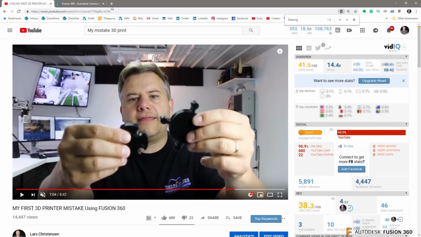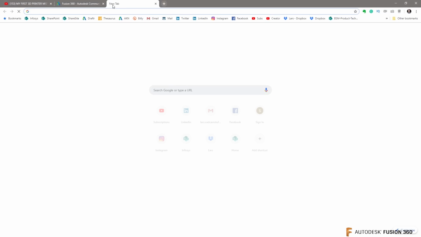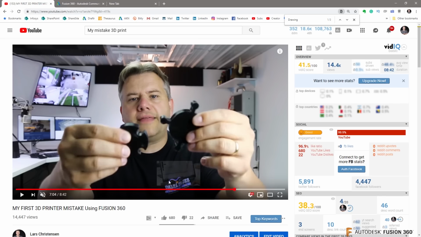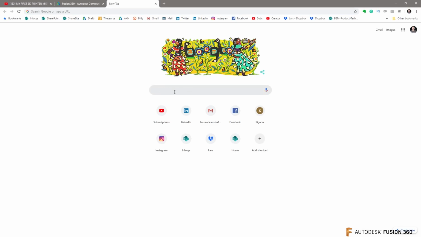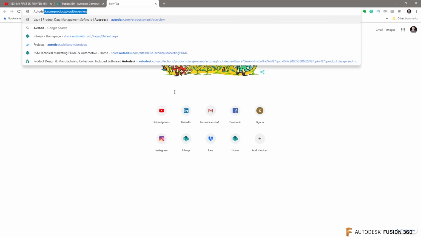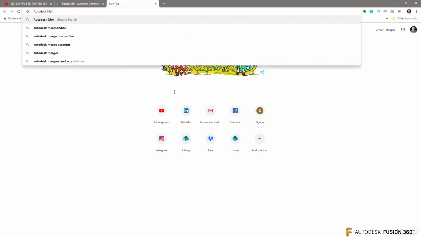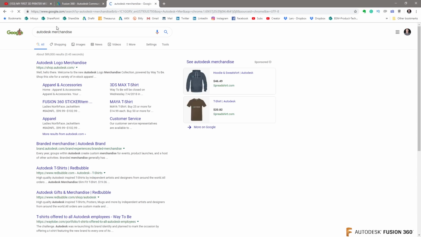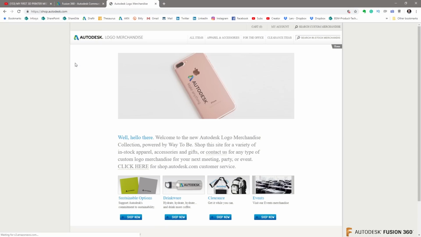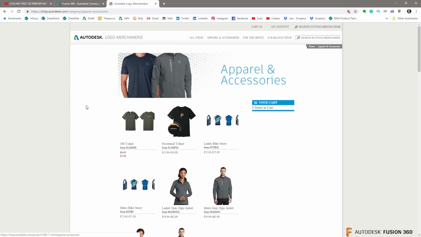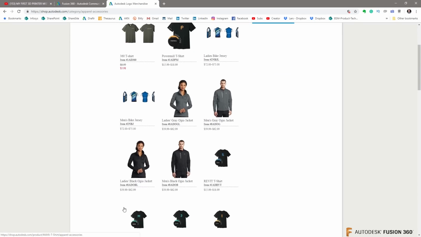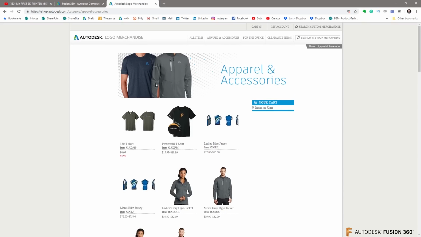So Autodesk actually have... this shirt I actually got from one of you guys. There was a user who sent me a t-shirt because he knows I like to play the guitar. Which is awesome. But if you go here to Autodesk merchandise, you will find that there is clothing in here. You can buy all kinds of cool stuff, and there is the t-shirt that I bought. Yeah, so you can go and check that out.